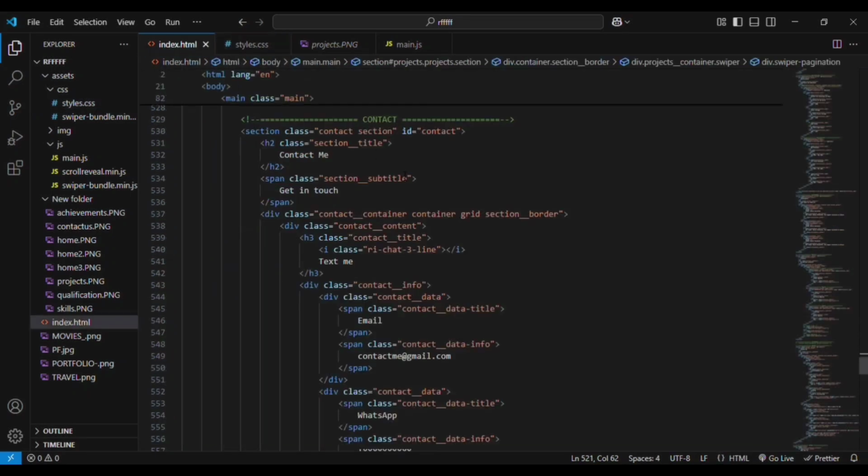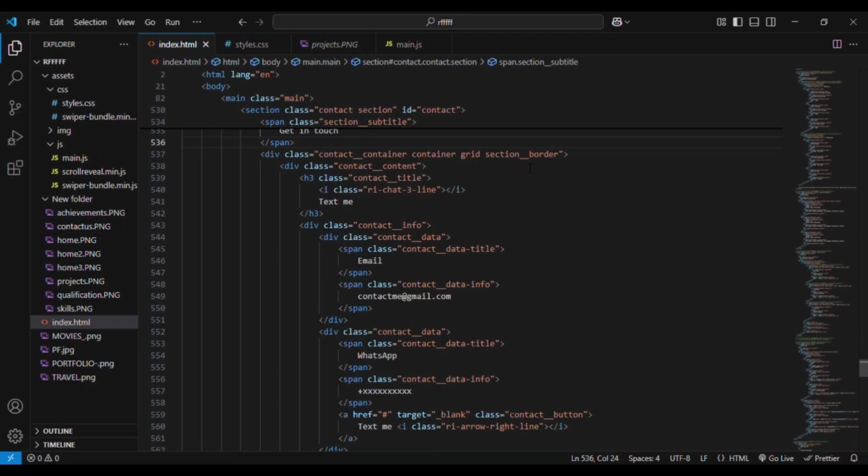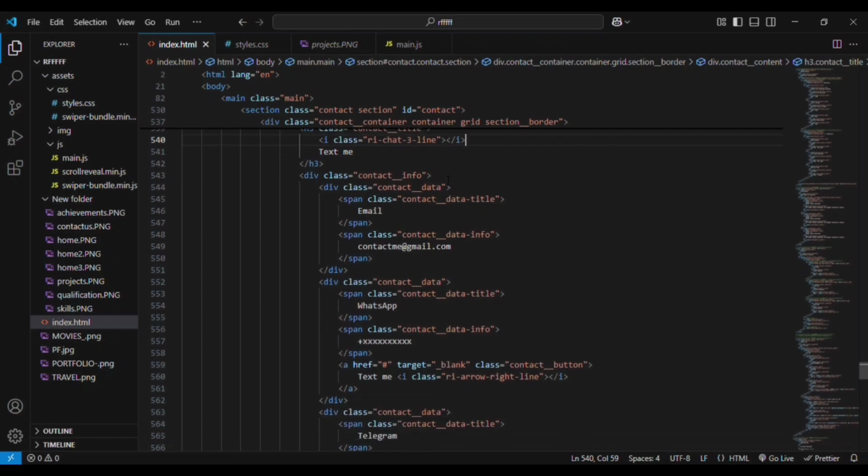You can see in the contact section we have the h2 tag for the section title, and we have the span element for the section subtitle. Then we have the main container div. Inside that div we have the contact content div. Then we have an h3 element for adding the contact title, that is the text me, and also adding the i tag, that is the remix icon that I have added, the chat icon. Then I have used another div for contact info. Inside that div we have a smaller div, that is the contact data div. Inside that we have a span element for adding the contact data title, that is email, and the contact data info, that is, the email is provided here.